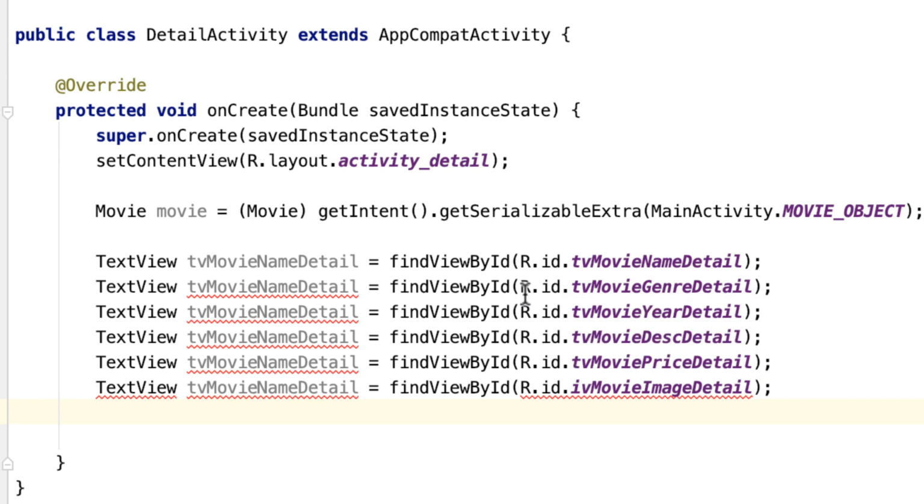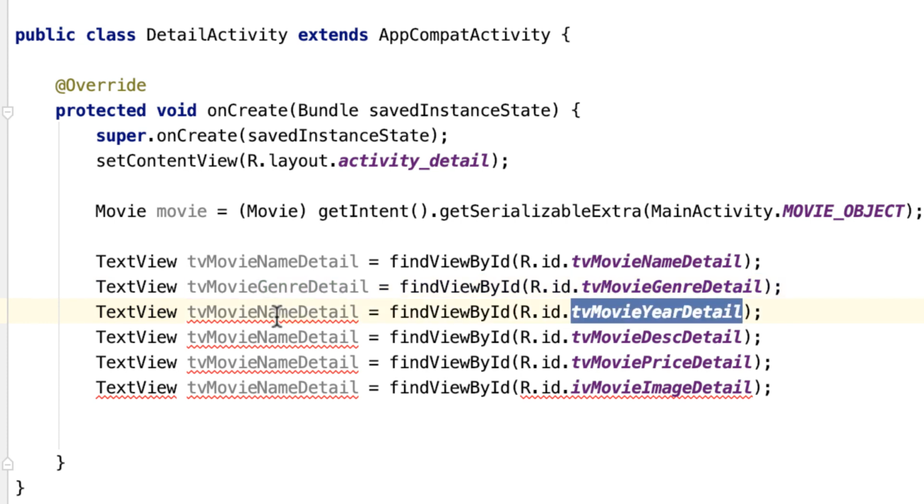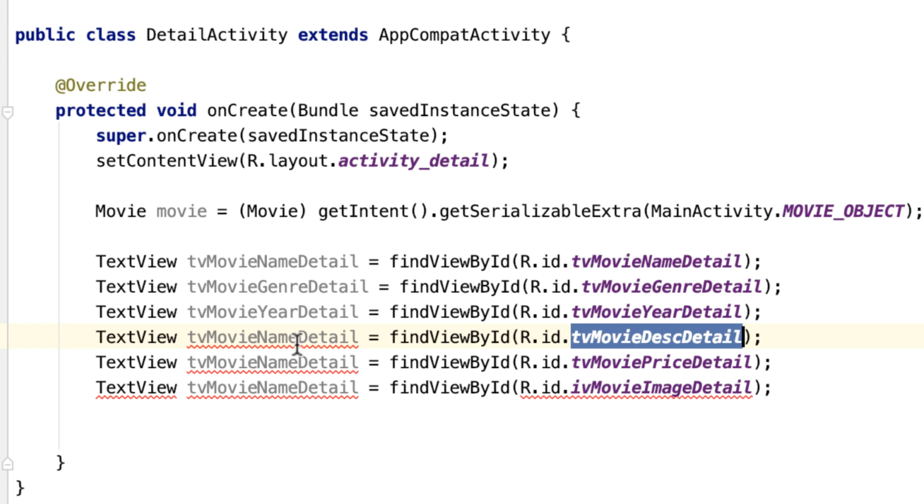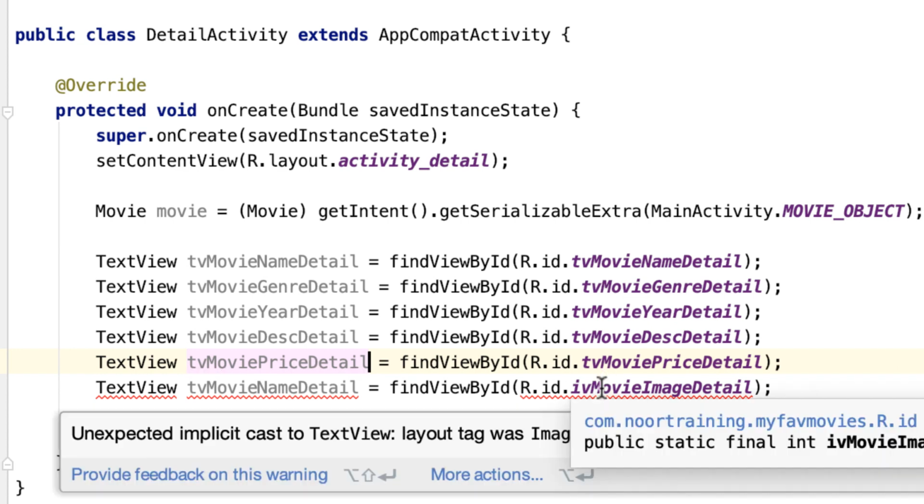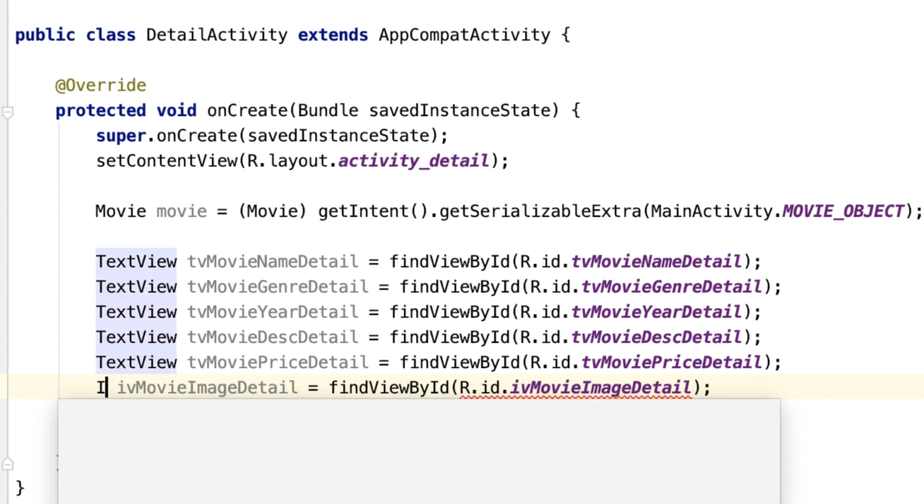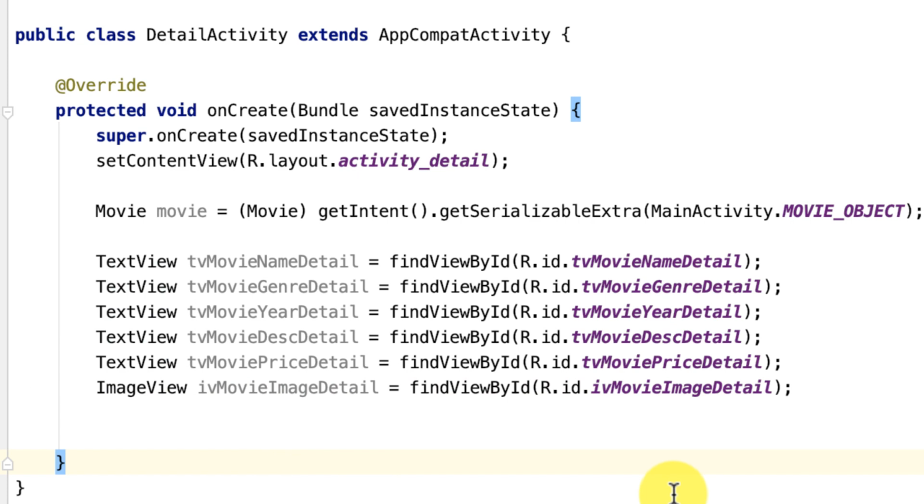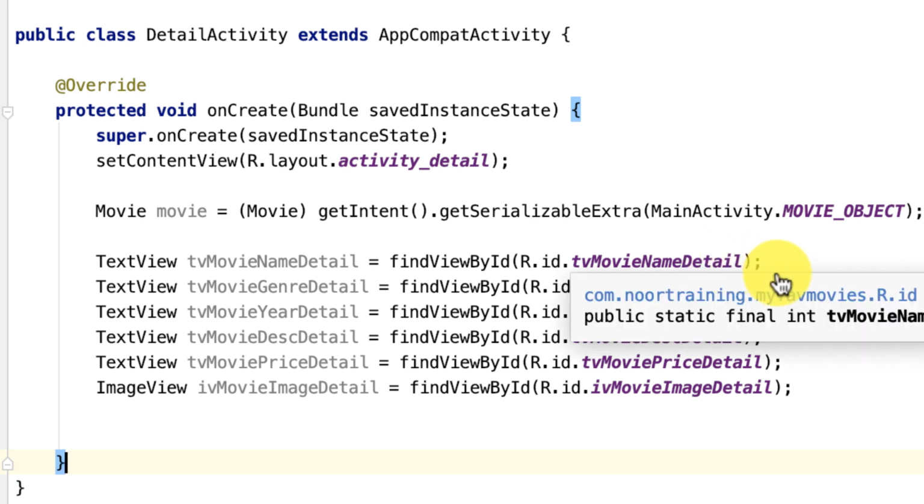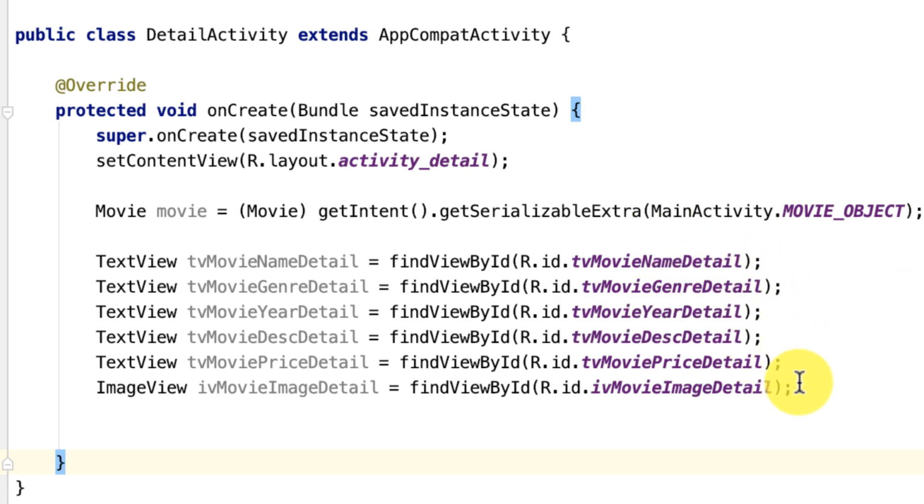Right, okay, and now let's copy this name, paste it here. Copy this. And of course, there's an error in here because this cannot be a text view, it's actually an image view. Okay. One more check, let's make sure that these things are actually different. The first one is name, genre, year, description, price, and image. And let's double check also these ones that they are actually different. Name, genre, year, description, price, and image detail. Okay, good. So now we are ready to assign these views.